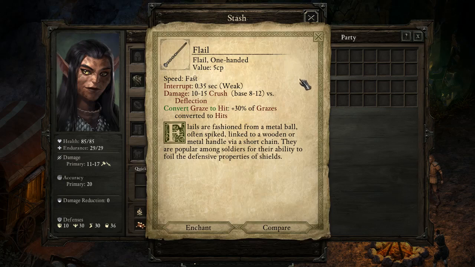The flail is also a fast weapon, and its special property is it converts 30% of grazes to hits. Now, how this works is instead of converting 30% of the amount of the attack resolution, it's actually a random 30%. And by default, their attack resolution numbers is, I think, if you roll between 1 and 15, it's a miss. This is by default, where accuracy minus deflection equals 0. I'll go into the calculations of that a bit later on.